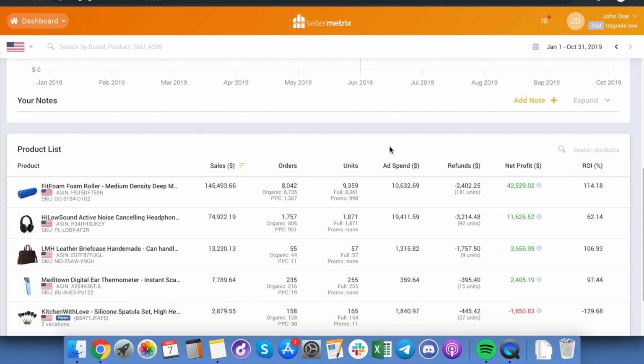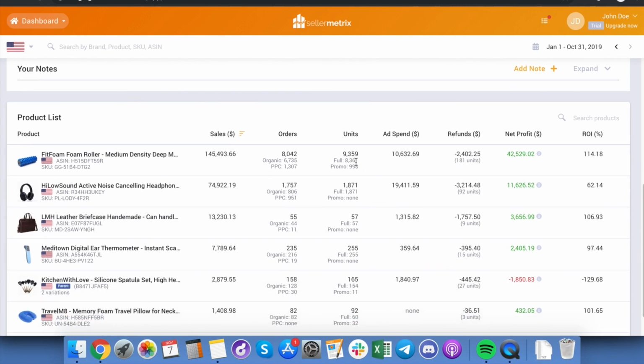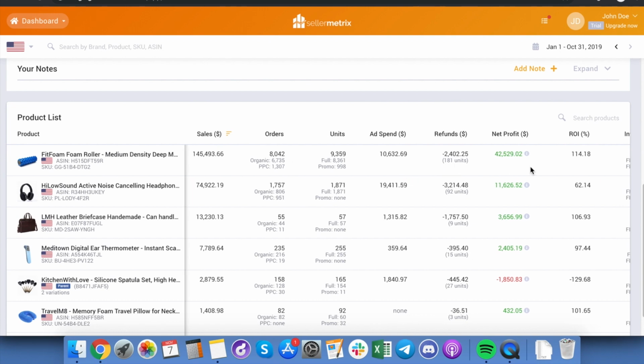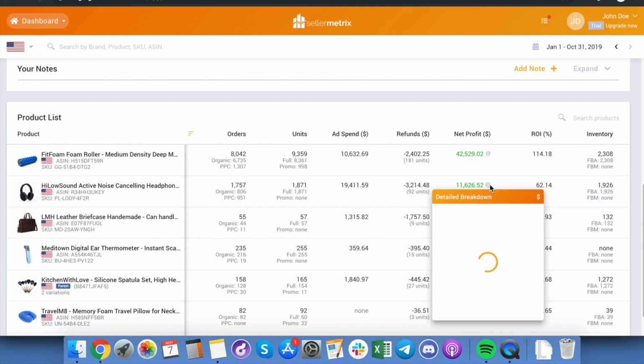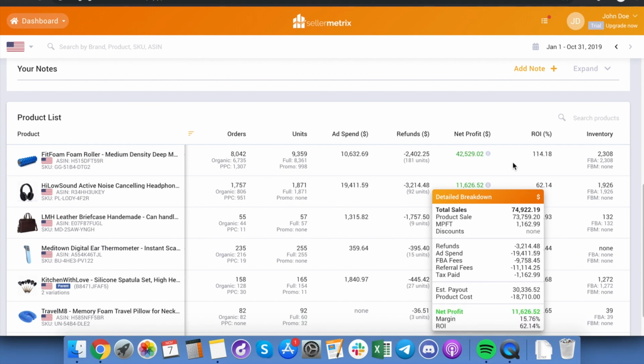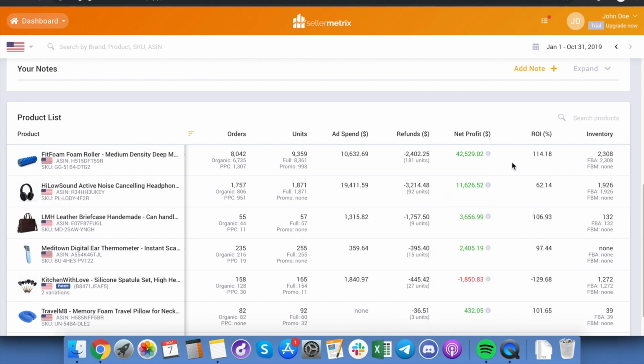Okay, the next thing is the product list. Here you can see how each product is performing individually. So you can see the sales, orders, ad spend, refunds, net profit for each order individually. Here's your inventory if it's FBA or FBM. And you can also press the I here like we did in the summary to see a detailed breakdown for each product individually.